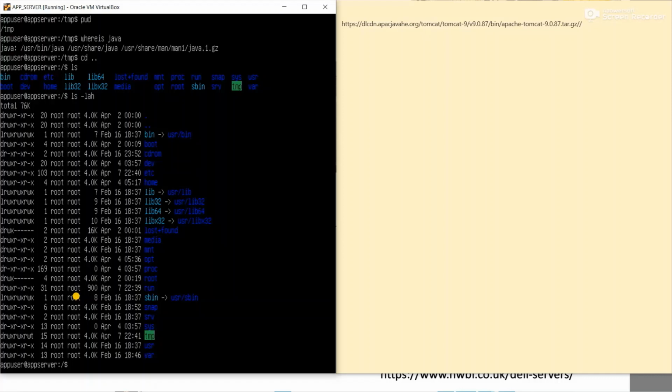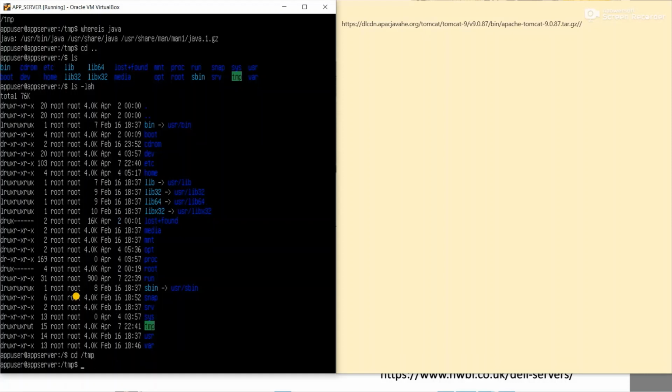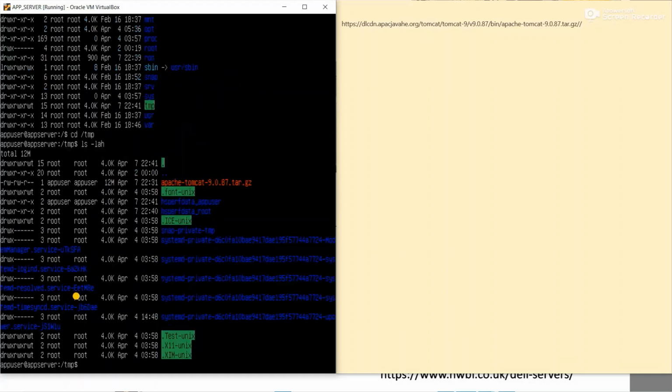Okay, what we're going to do now is install our Apache Tomcat server. Right now we just have the download in the temp folder, and that's not good, because once you restart the server, this file is going to be lost. So we want to move it from the temp folder to the opt folder. We are going to install it inside the opt folder.